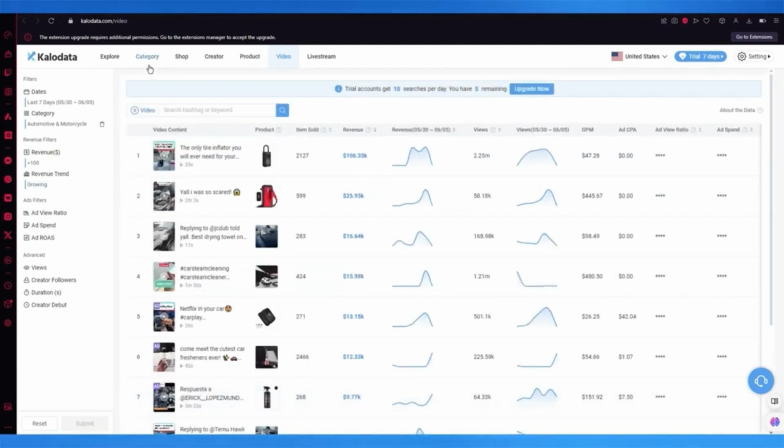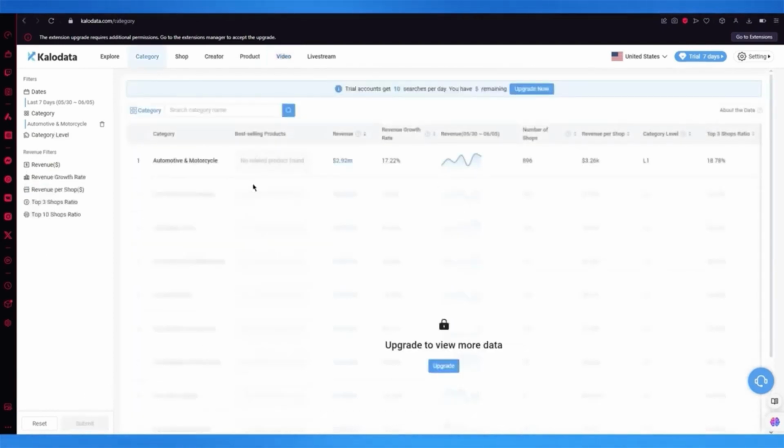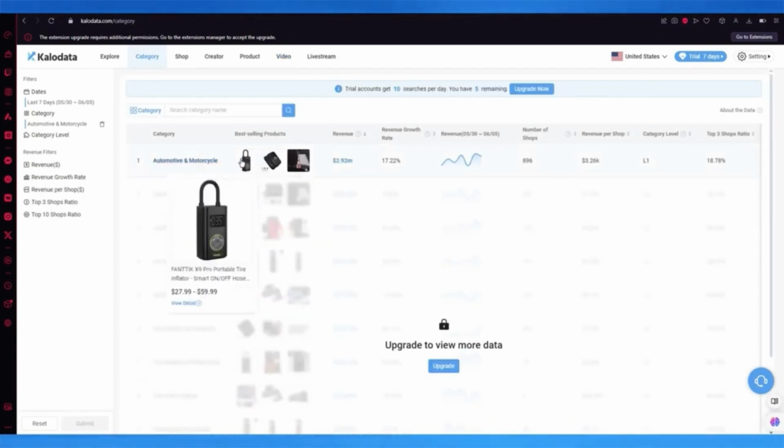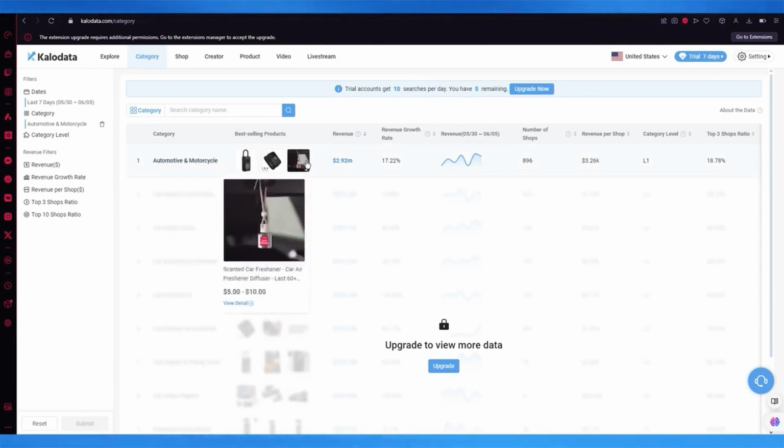So not only this, you can actually check the different categories in which people are scouring in products. So in the automotive and motorcycle categories, we have the portable inflator, we have more streaming devices, and we have the diffuser.